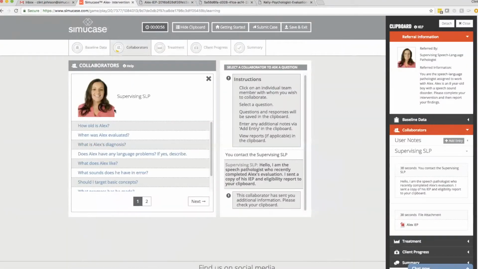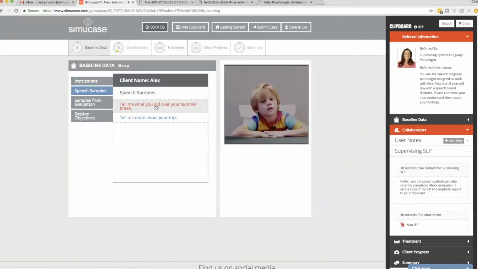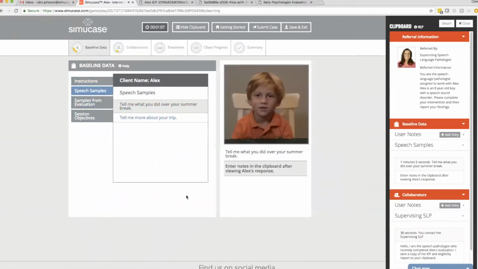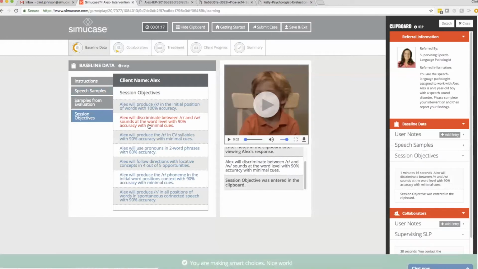Once you do that, you can ask the SLP questions. Again, they're reflective, acceptable, and rejected questions. And then we can listen to a speech sample from Alex. And then we can choose objectives for him. One of those objectives is that he will discriminate R and W sounds at the word level. From here, we can move on to treatment.